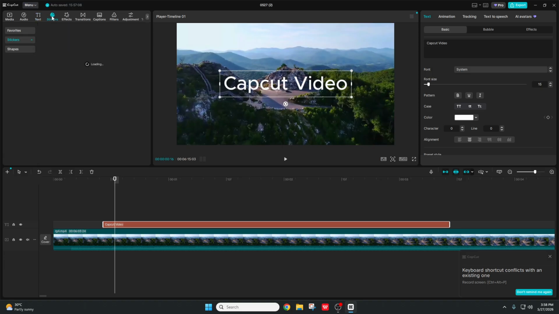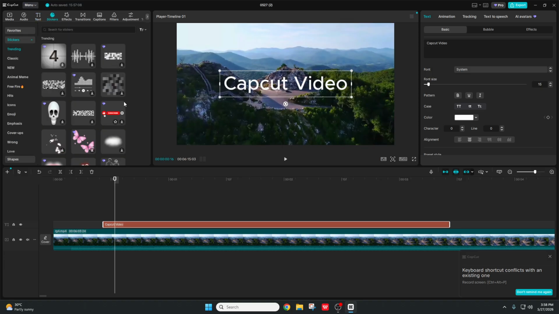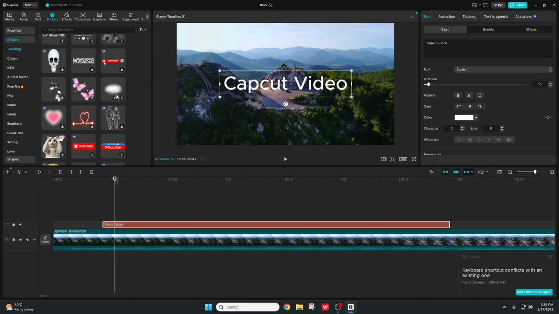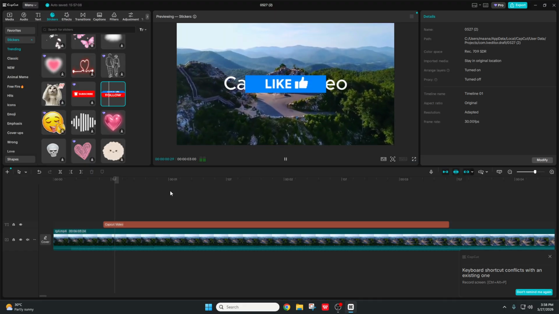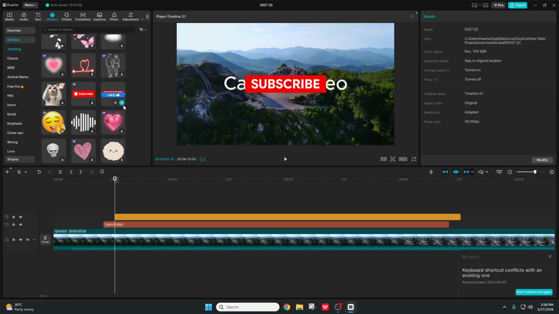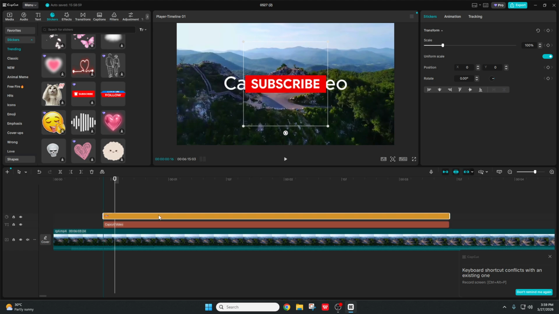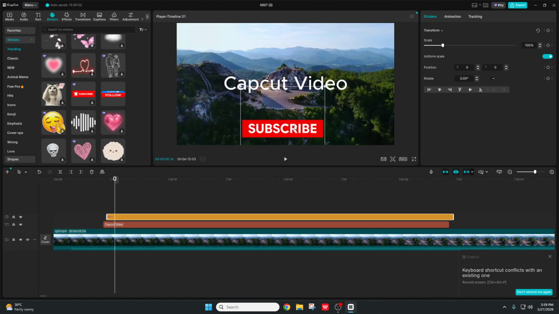Then we have stickers here. These are basically some of the important stuff that usually you need when you're making a video. Some of these are again paid, some of these are free. For example, subscribe and like. A lot of people need this to make YouTube videos.